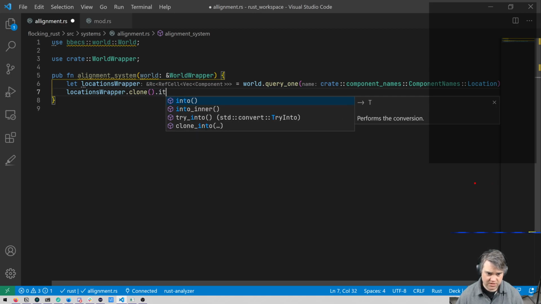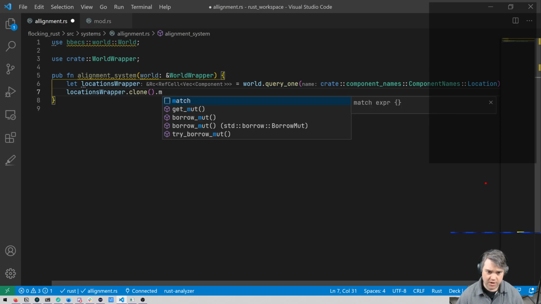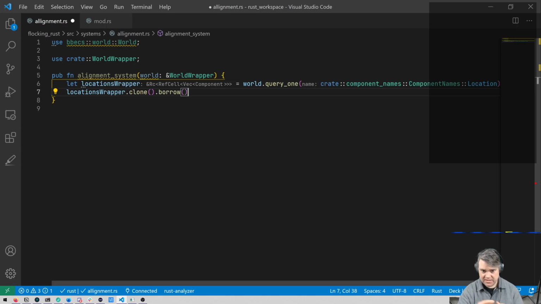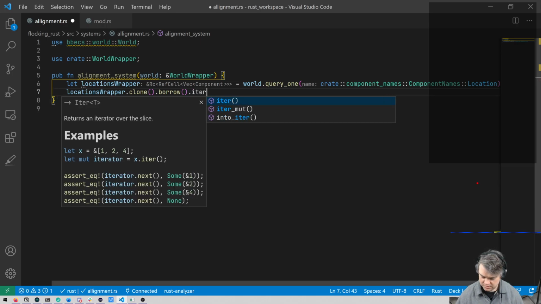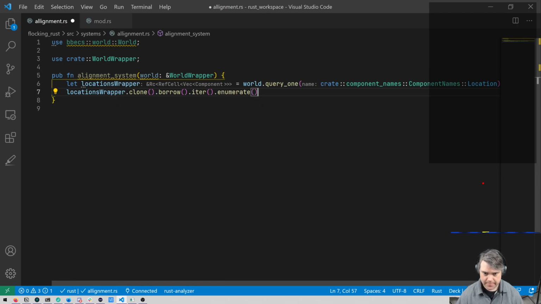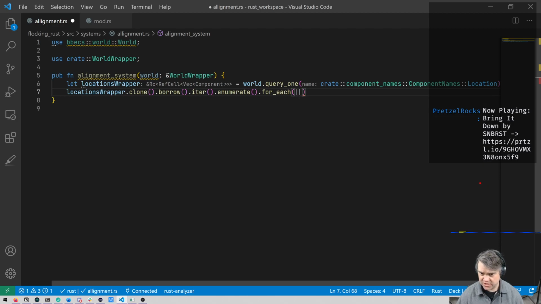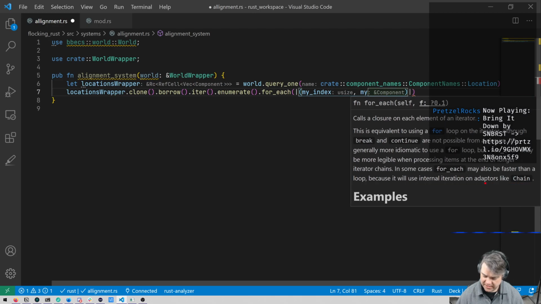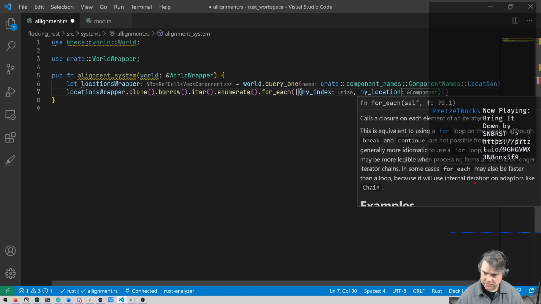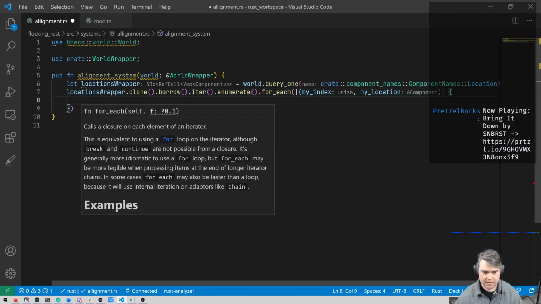Then we're going to go and iter. Oh, then we have to dot borrow to get just the vector. Then we can iter, enumerate, and then we can get a for each. And so for this for each, let's see, what do I want to do for this? I'm going to get an index, and we're going to say it's my index, and then my location. All right.